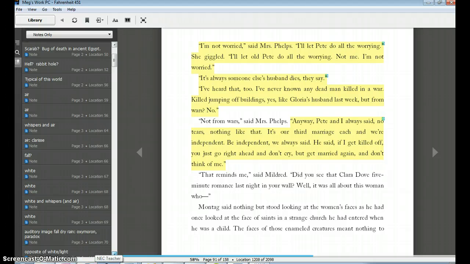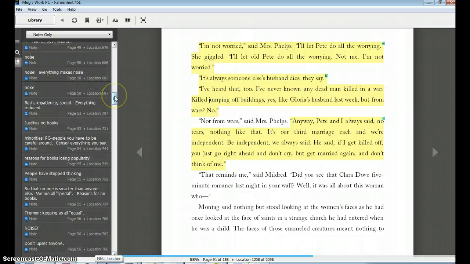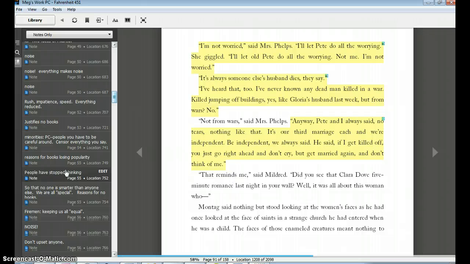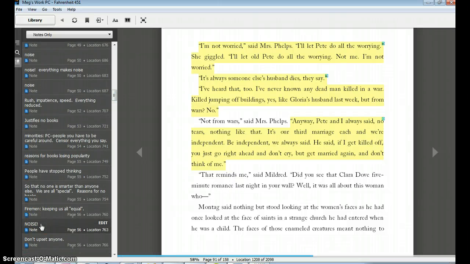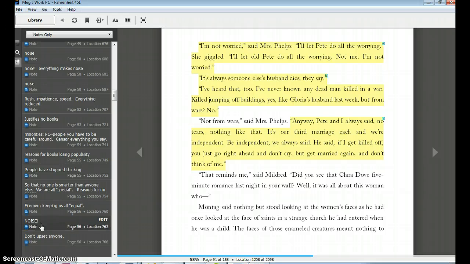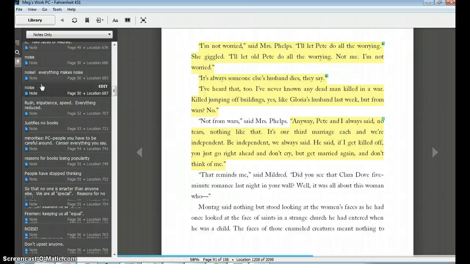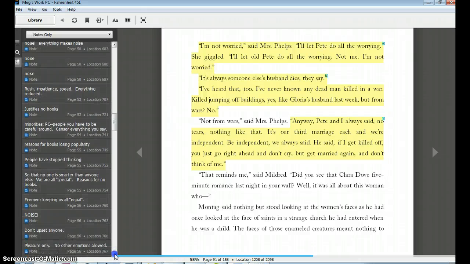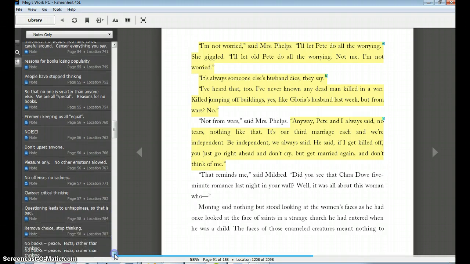Opposite of white light. Let me sort of scroll down here. Sorry, we're being a little bit slow to respond. I have a lot of programs open on my laptop right now. People have stopped thinking. Fire, mosquitoes, noise. There's a common note here. Notice how many times I've written noise. Sorry, my app is moving a little bit slow. Don't upset anyone. Pleasure only. No other emotions allowed. No offense. No sadness. Critical thinking. So I'm noticing a pattern here.